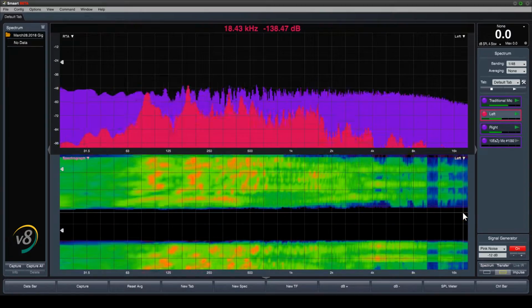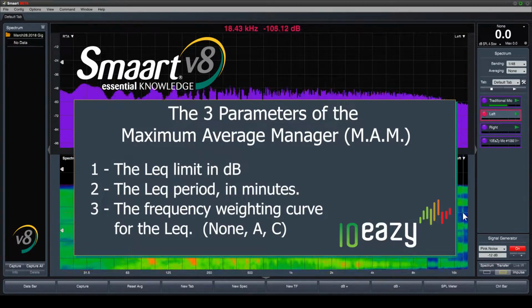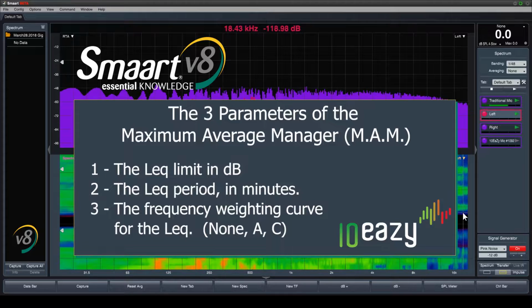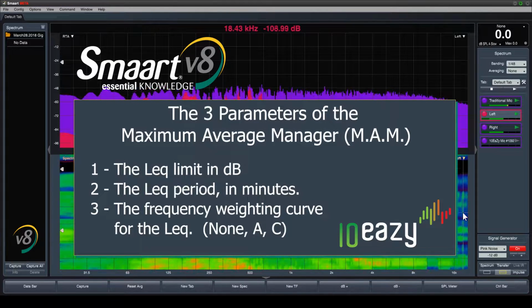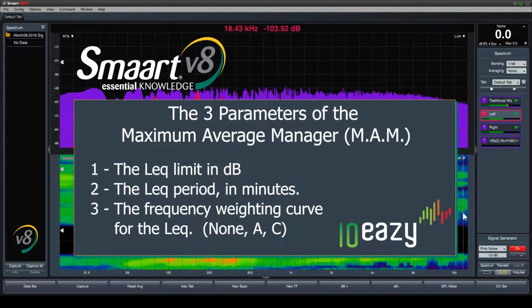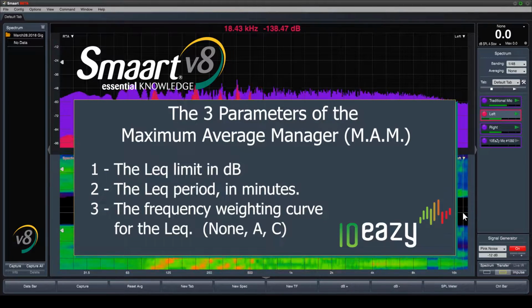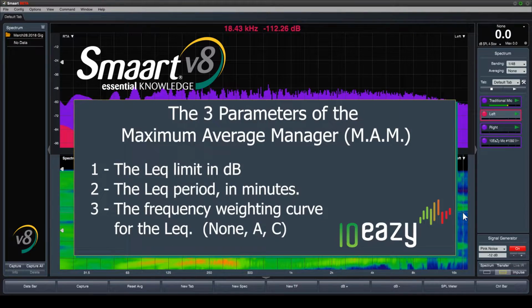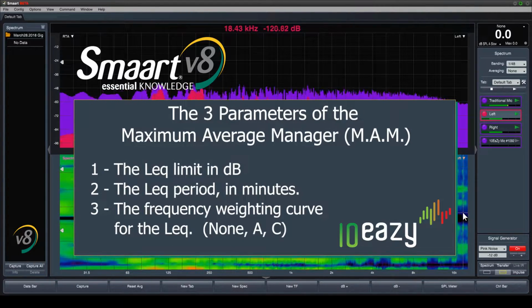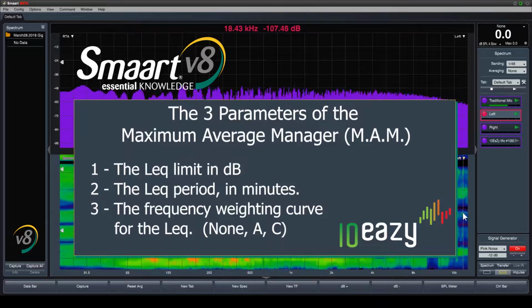Setup is simple and requires only three pieces of information. 1. The LEQ limit, in decibels, that you wish to stay below. 2. The LEQ period in minutes. And 3. The frequency weighting curve that you want to use for the LEQ. The available options are none, A weighted, and C weighted.